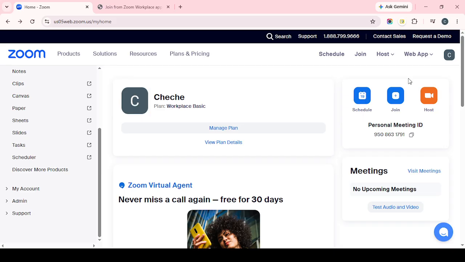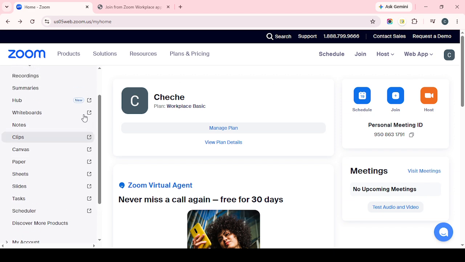And that's all it takes to start a Zoom meeting from your phone. Once you've done it a couple of times, it becomes a very quick and easy process.